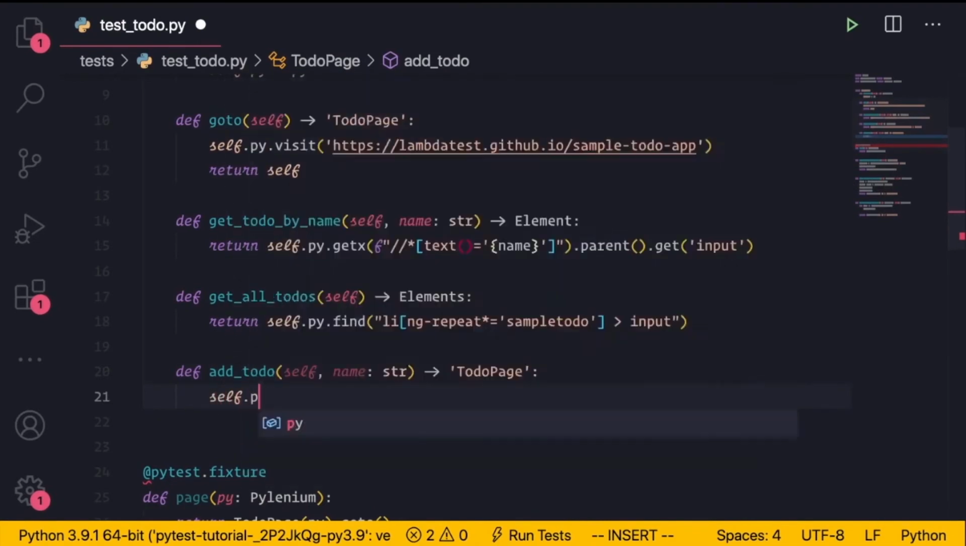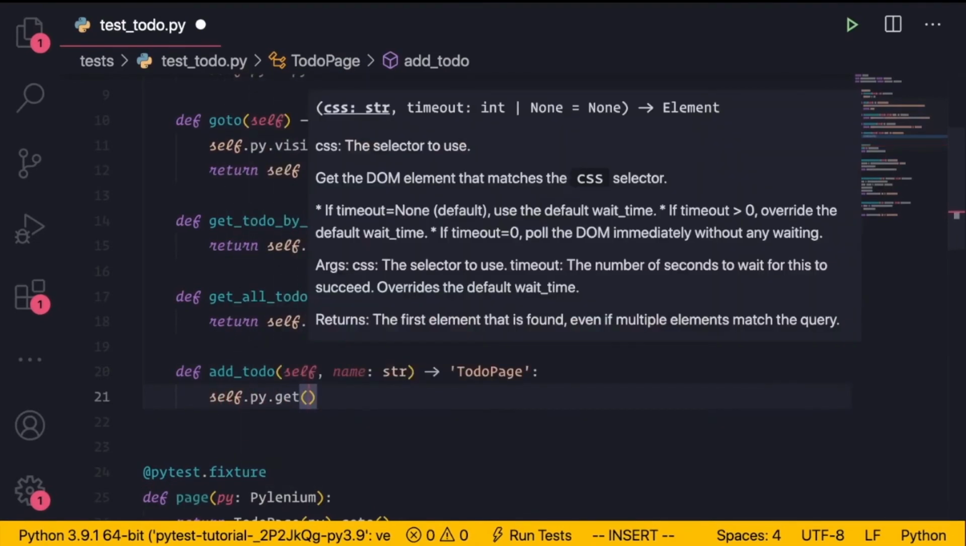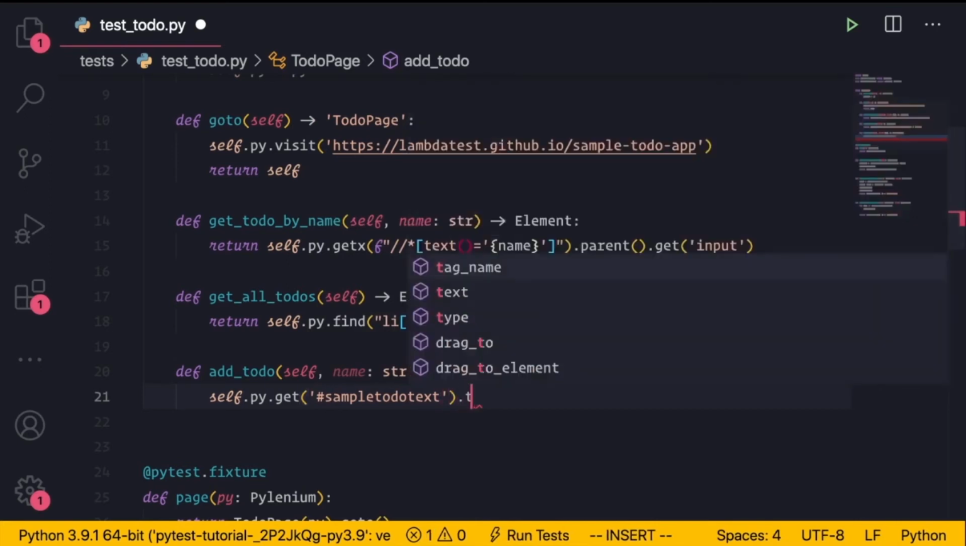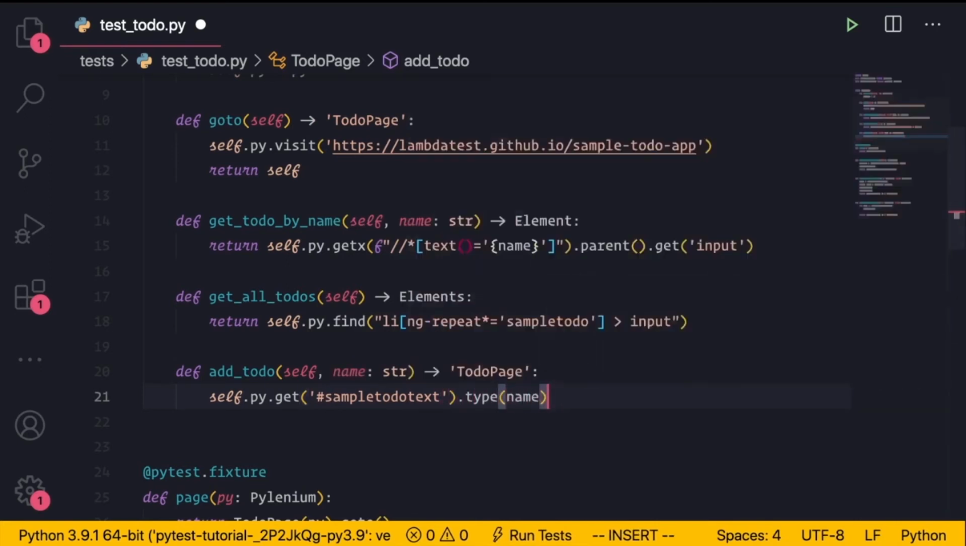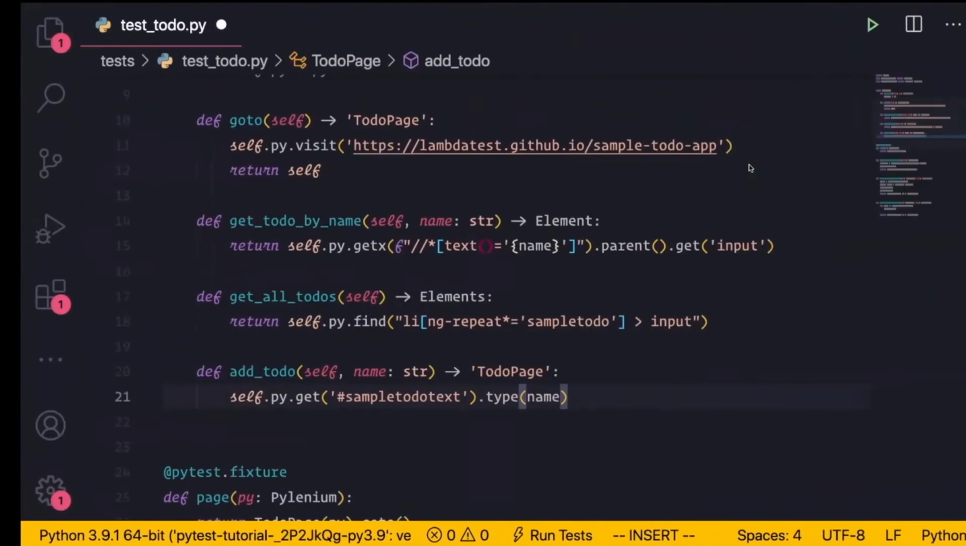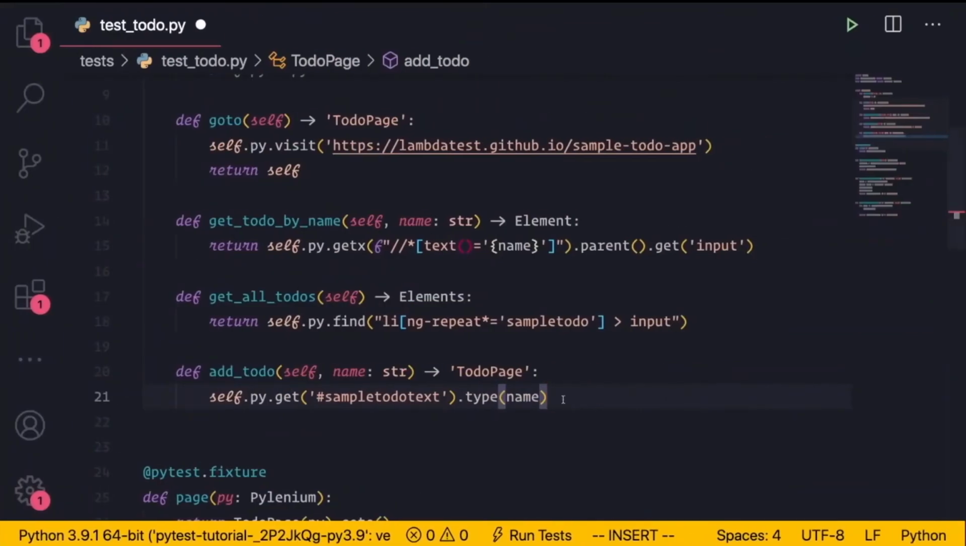Okay, so self.py.get. And let's use the hashtag, which means ID, of this. And I want to type in whatever name I pass in. We now need to find the add button. Let's inspect this one here, inspect. And oh, sure enough, the ID is add button. That's very convenient. Thank you, LambdaTest. So simple.